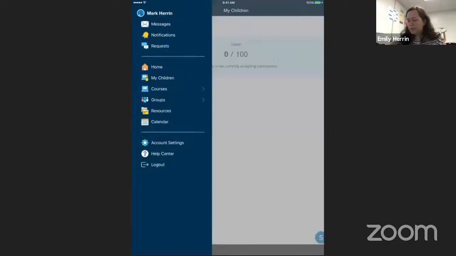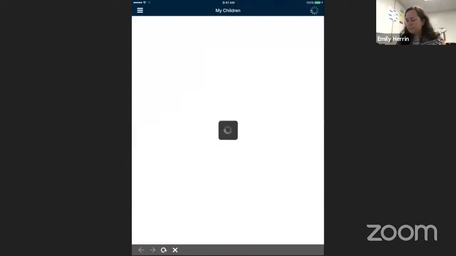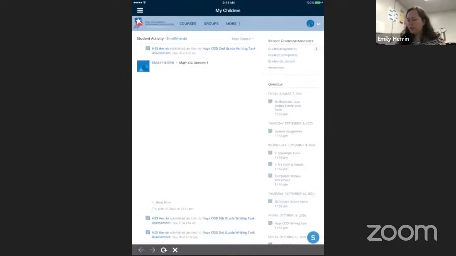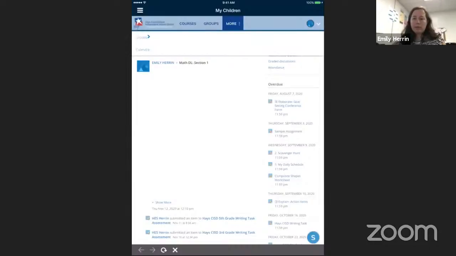Come back to my children. Now, if you're on an iPad device and you want to go to one of your other children's accounts here, just go up to the top right and choose between your child's accounts. If you're on a mobile device like a phone, then you'll go to the More, and then your child's name will appear at the bottom there.